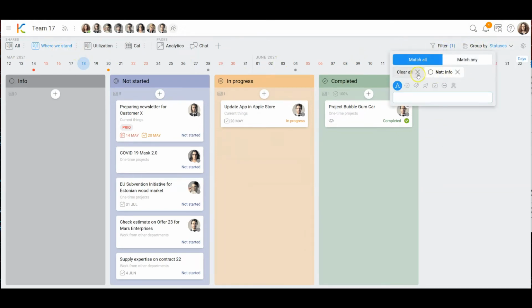And we have said not to show any cards that have the status Info, which is the information, because they don't represent work, so we don't want to see them here. So here we only see things that are right now from the perspective of progress, so basically work. So much work is not started. This work is in progress. This work is completed. And you can also see that on a calendar.